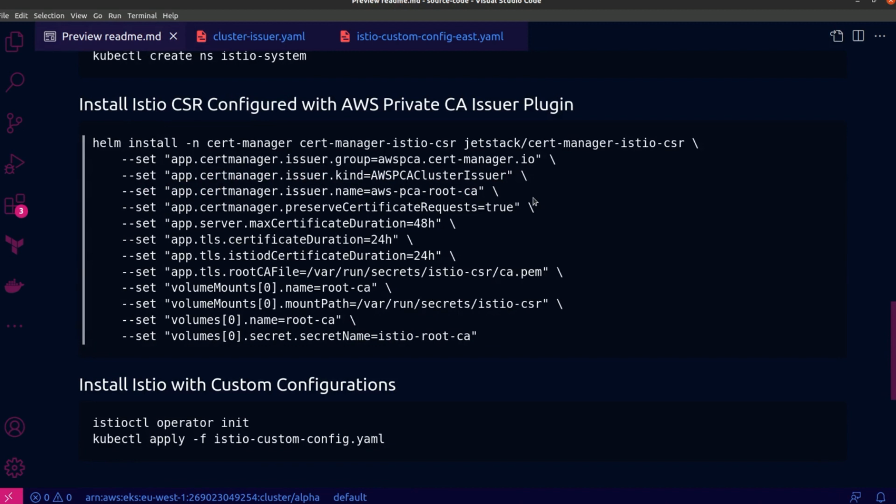In addition to that, Istio CSR needs access to the AWS public root certificate. Remember, that was something that I walked through in the diagram. And so I mount the relevant secret. Remember, the AWS private certificate authority has a root public certificate, which I'm storing in the cluster as a secret named Istio root CA, which is this one that is being mounted over here.